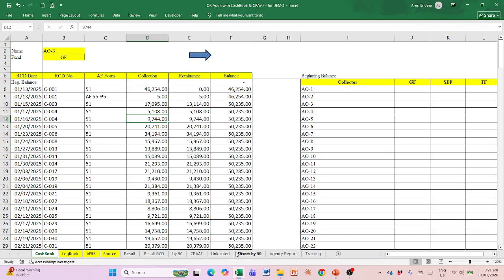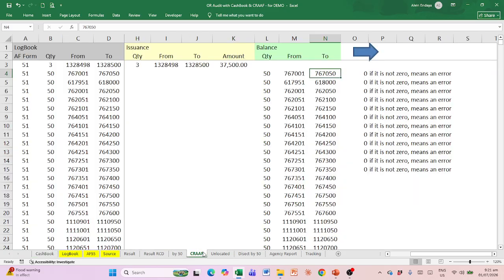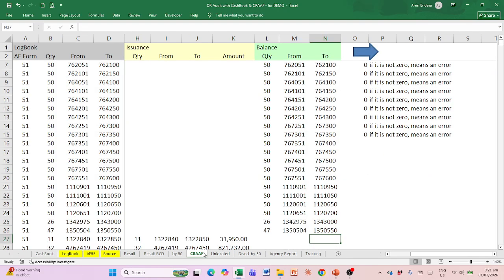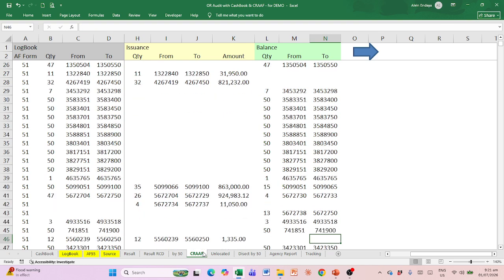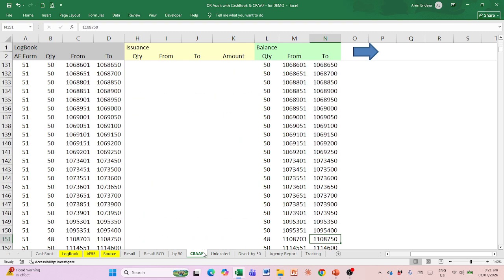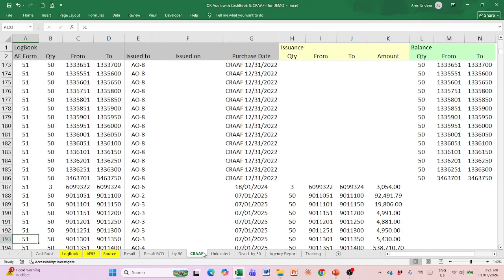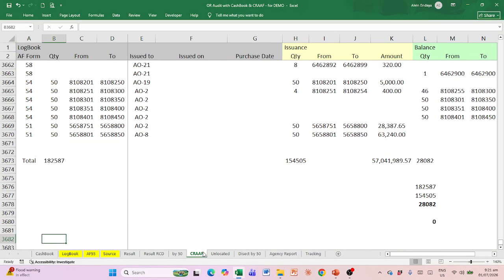Never finalize a cash examination working paper while any control cell remains unequal to 0, or while any row remains on the unlocated sheet. This file, again, can be used by an auditor conducting an examination, or by an accountable officer maintaining their own records.